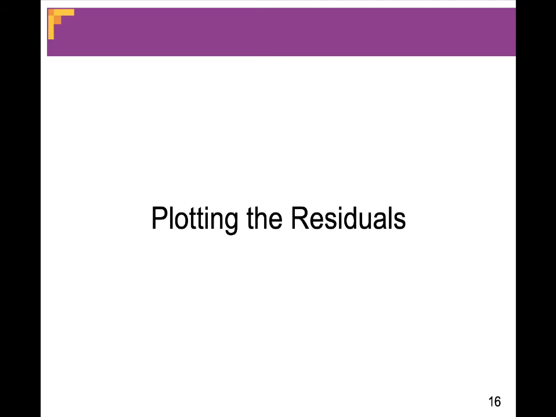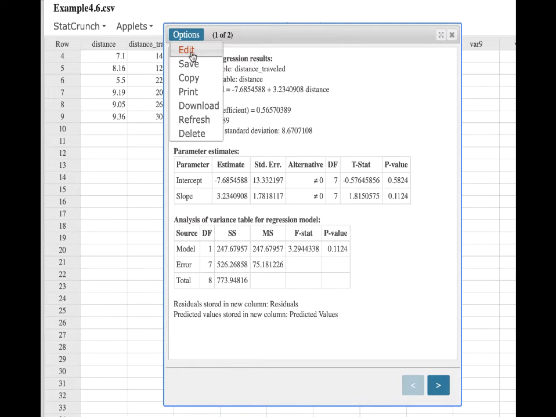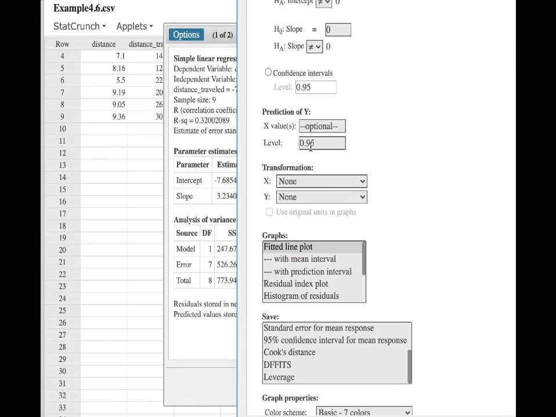So I'm going to go back to the deer mouse data in StatCrunch. And I'm just going to hit Options and Edit because I just want to add one additional graph. Now I want my fitted line plot, so I need to hold down either the Shift or the Command key. But what I also want to select is this residuals versus X values. I want a graph that has each residual based on the X values.